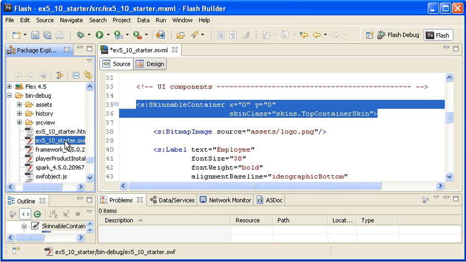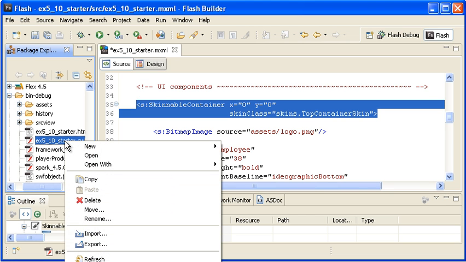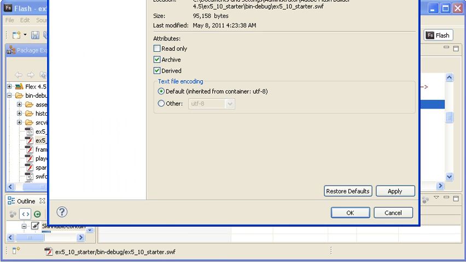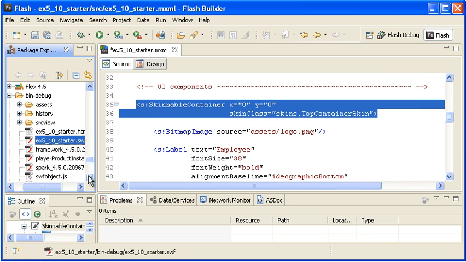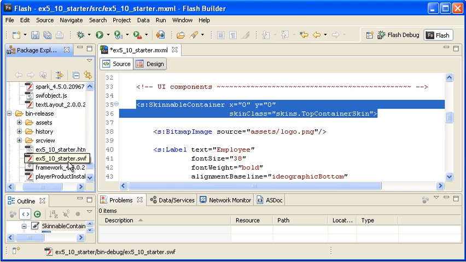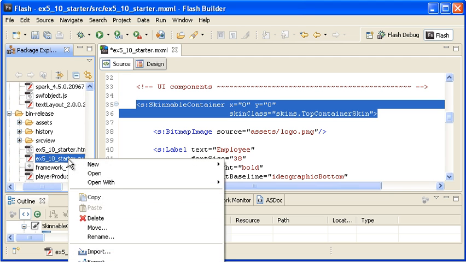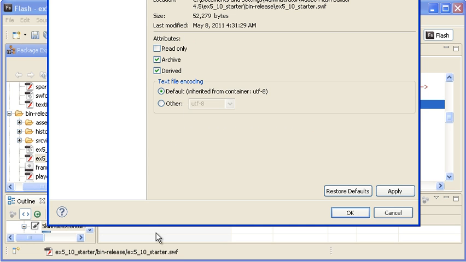I'm right-clicking on the Swift file in the bin debug folder and then selecting Properties, which is outside your field of view. You can see that the file size is about 95K. If I look at the same application in the bin release folder by right-clicking and choosing Properties, you can see that this file is about 52K, about half the size.